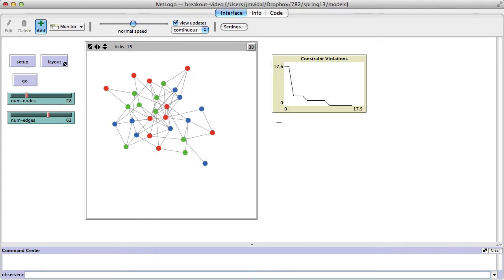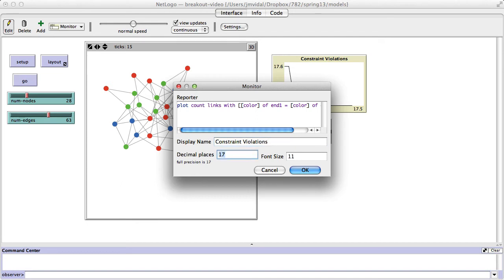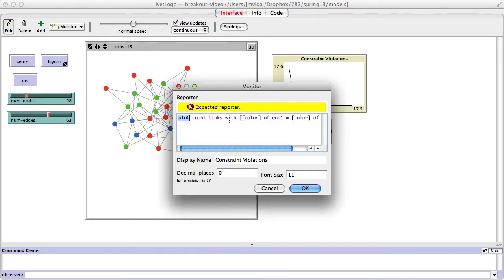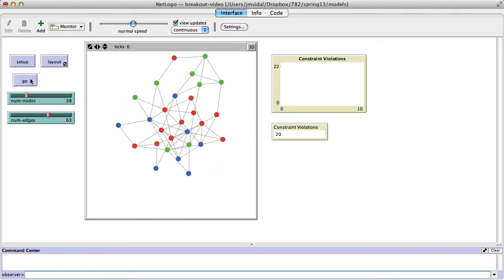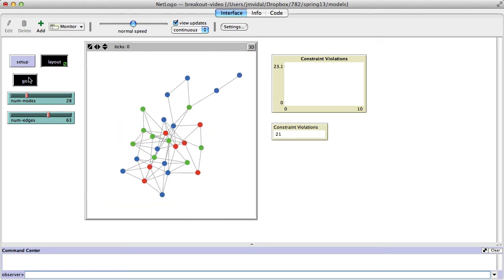I just want to add a monitor here so I know if it's actually 0. No decimal places needed. Didn't work. Yeah, no plot there. Okay, set it up, lay it out. Go, go, go. One. Set it up, lay it out. Nope. Go, go, go.